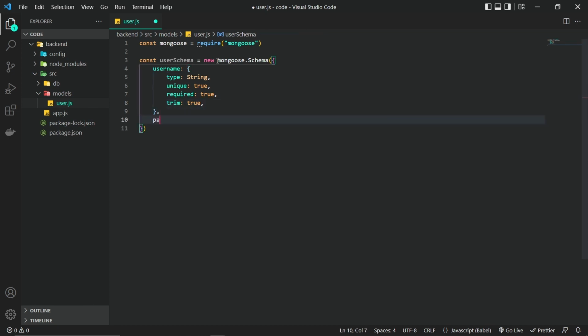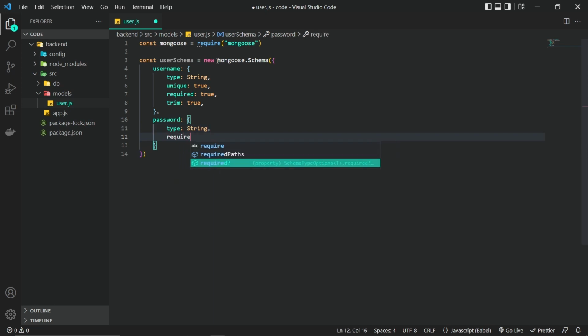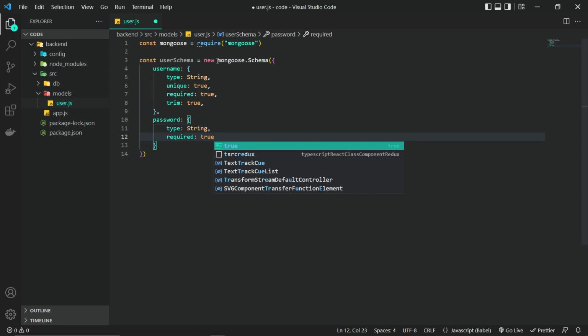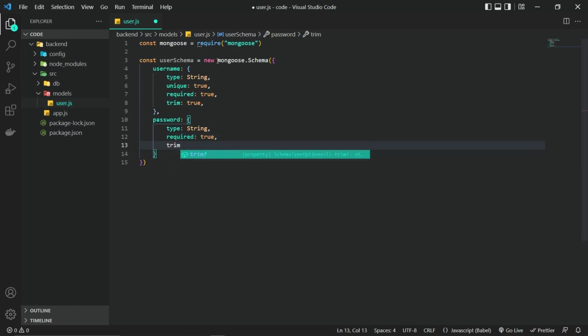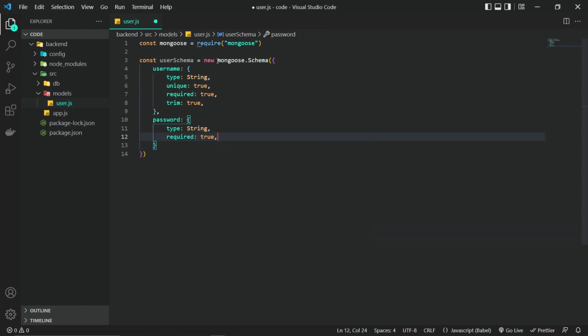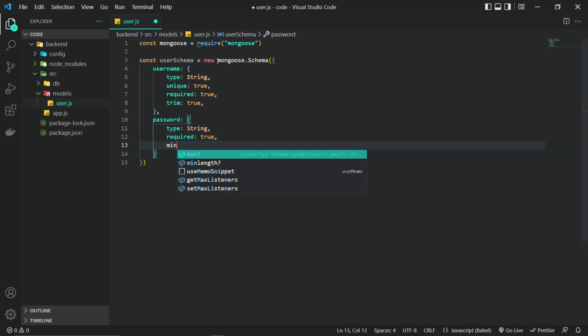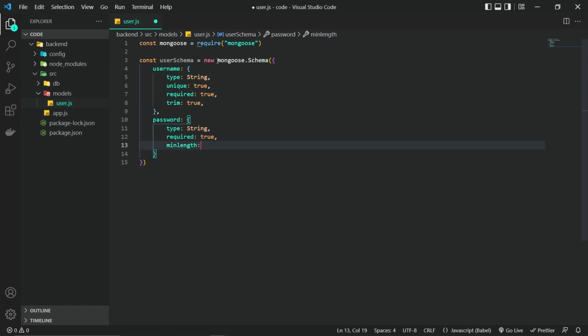Next, we want to store the password, so the password also will be of type string. Required again will be true. Trim has to be, no, I don't think I should put trim true, because if the user adds a space at the end of their password, that would be intentional, so trim should not be true. And minLength is the minimum amount of characters that has to be in the password. Let's just put that to be 8.